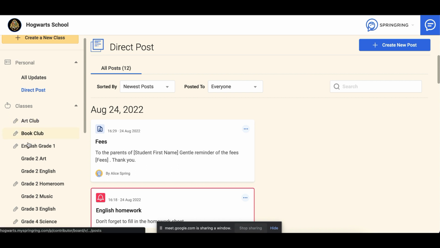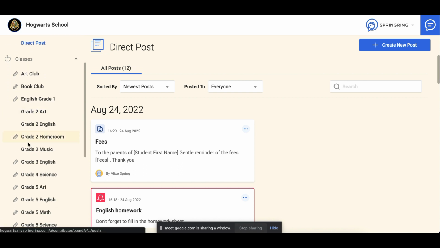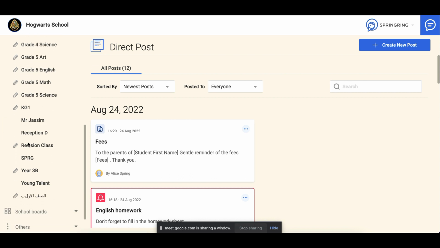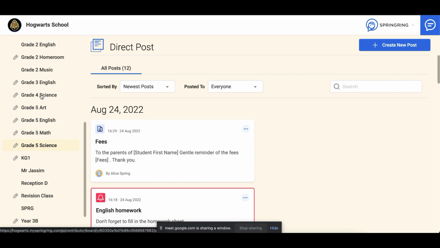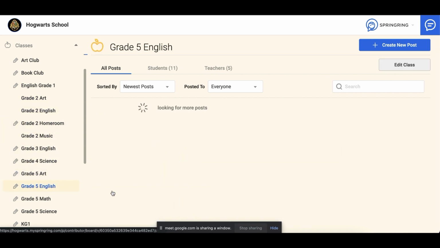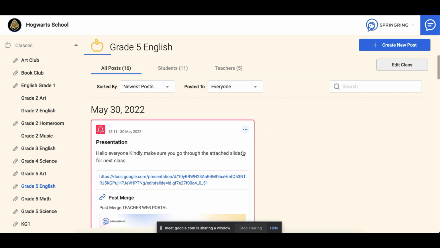Then you have your classes. So these are all the classes that have been created by teachers within the school. And you can see this gray pencil icon. That means I have access to edit this class. And the ones that don't have it means that I don't have access to edit this class. Let's go with grade 5 English. So this is one of my classes.